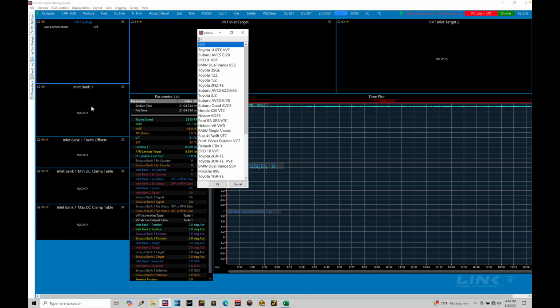Now, you could get into a situation where one of the engines you're working with is not found on the list. Then you'd have to jump down here to user defined, which gives you the ability to set up any engine with variable valve timing control. I haven't been in a situation that I've needed to use user defined yet. However, it's there, so we'll just briefly talk about that.